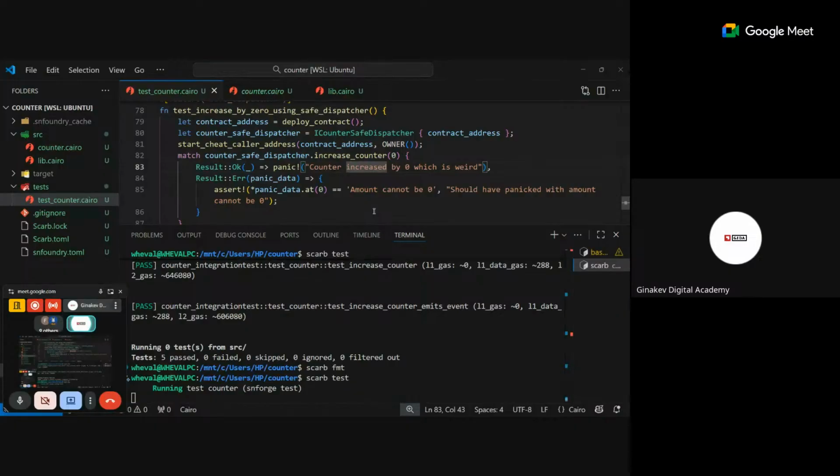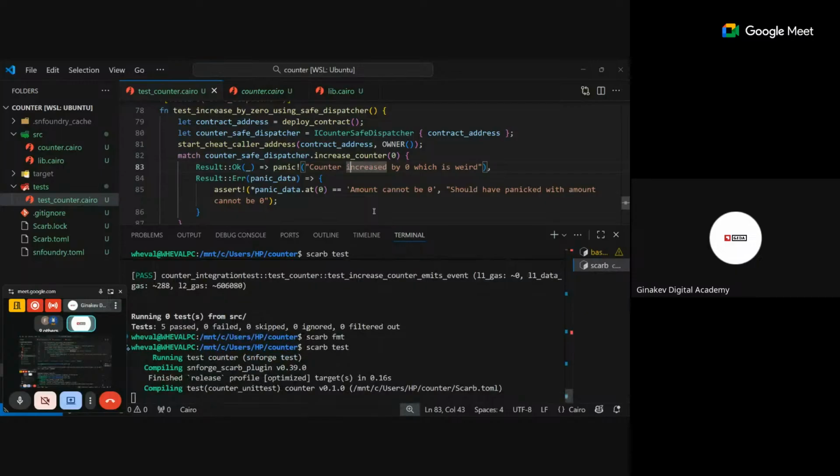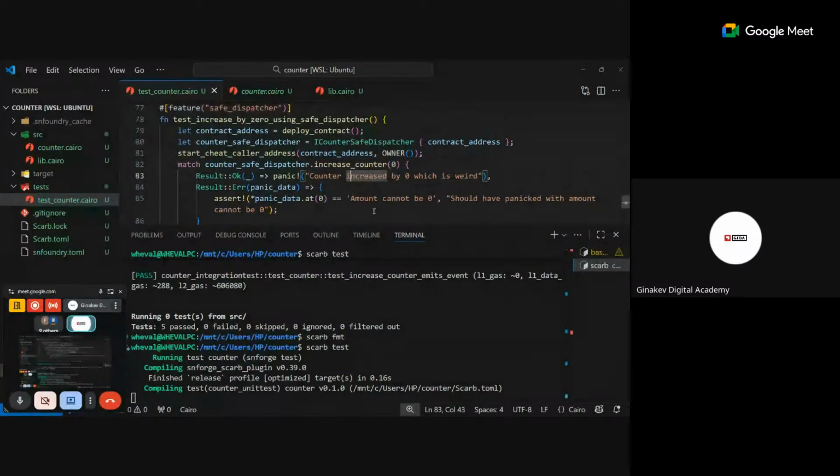So any questions so far on the safe dispatcher? I'm not seeing anybody asking any questions. Surprising. I'm expecting to see people asking questions. Well, I believe you guys understand my explanation very well.